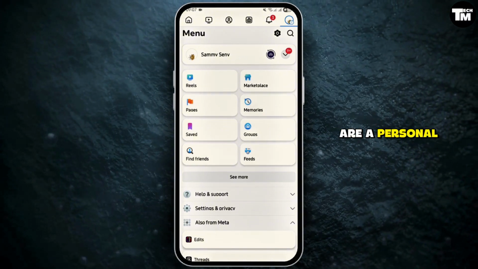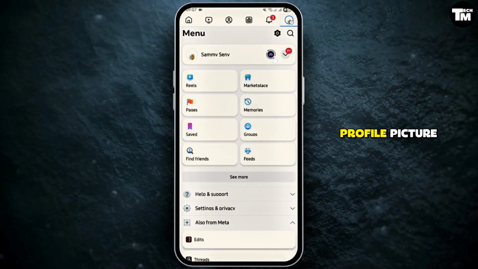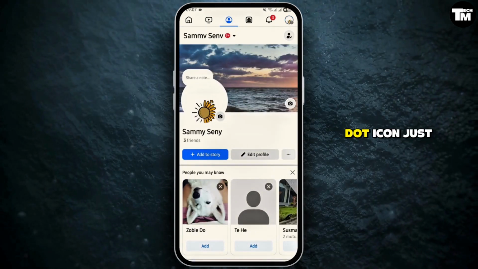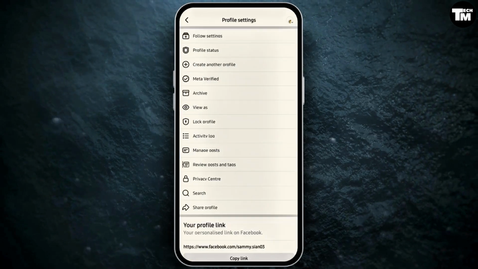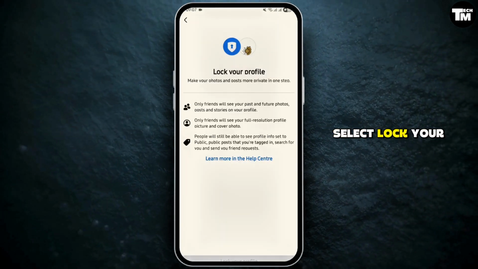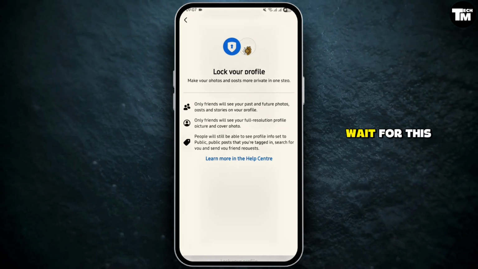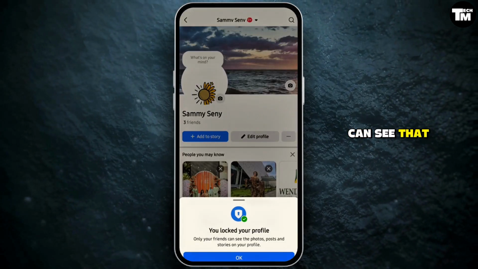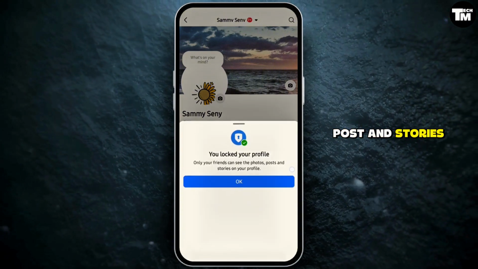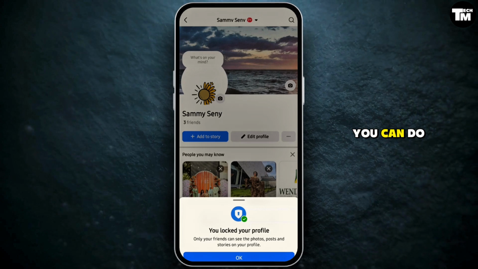So if you are a personal account user, select your profile picture, then select your name. Once done, select this three-dot icon just beside Edit Profile. You see Lock Profile. Select this, select Lock Your Profile, wait for it to load, and now you can see that you have just locked your profile. Only friends can see the photos, posts, and stories on your profile. That is how you can do it, guys.